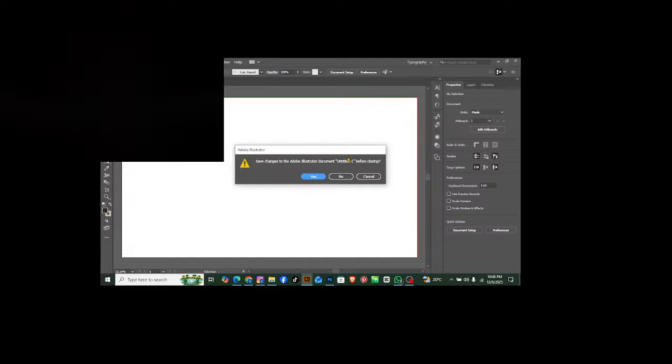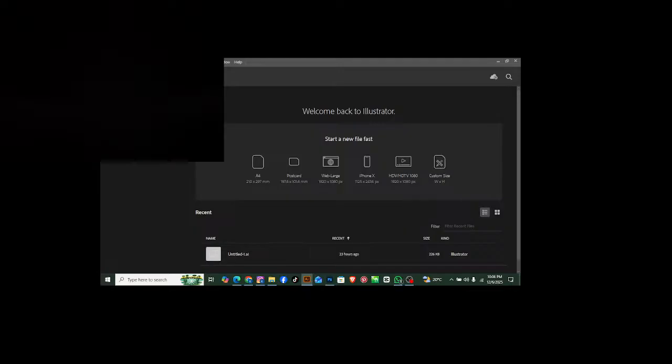So we want to start. This is our Adobe Illustrator interface. As you can see, we have the file tab here, the edit tab here, then we have the object tab here, type, select. All those tabs, as you can see, are here.